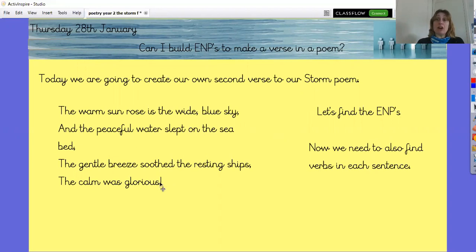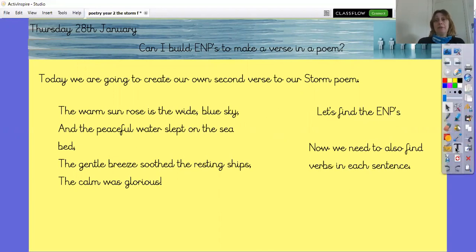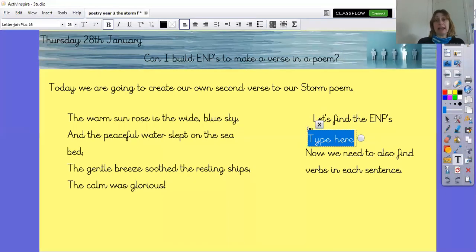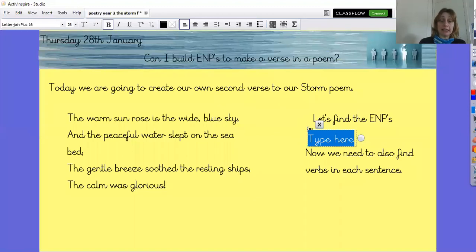So we're going to read our model text, then we're going to find the ENPs and the verbs in each sentence. If you remember, an ENP is an expanded noun phrase, which is an adjective and a noun. So I'm going to read it first, and then we'll get the highlighters and we will have a look.